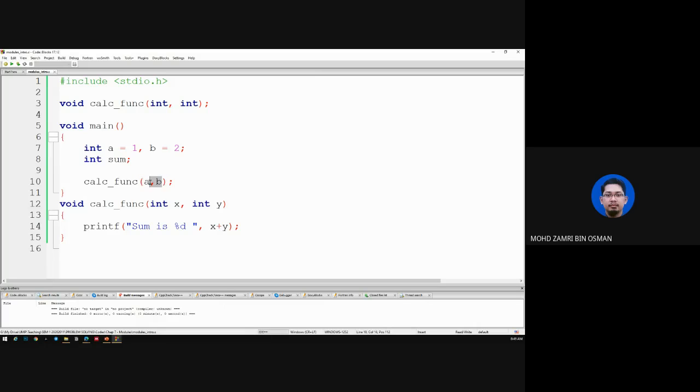And the passing parameter that I call is this one. A and B here we call the actual parameters that you want to pass into this function. Then you can assign them into different kinds of variables. So X will receive the value of 1, while Y will receive the value of 2 from this one, even though the variable name is different.